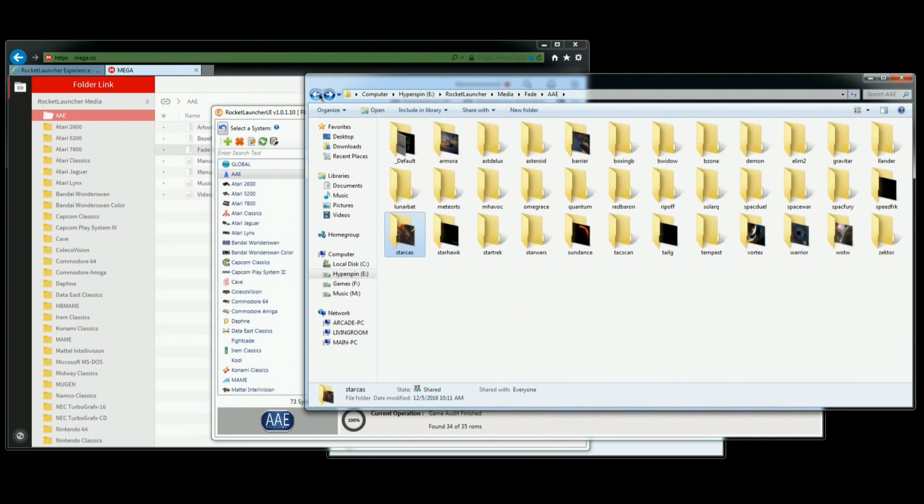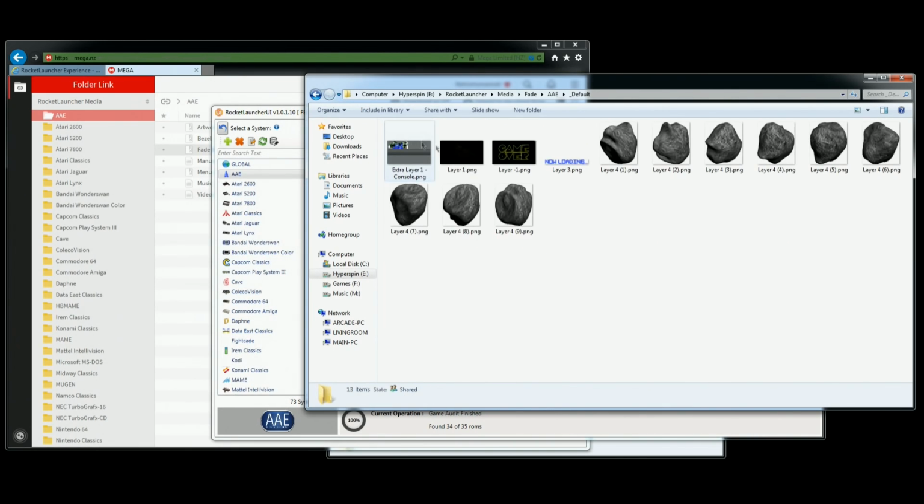And then it'll go into the default for the system and it'll find any missing files. So it's not going to load this layer 1 because it already found a layer 1 in the game folder. So it'll completely bypass this file, but it will load the rest of them. So you have your layer 3, layer -1, and extra layer 1 console, and your layer 4. So it's found all those now.